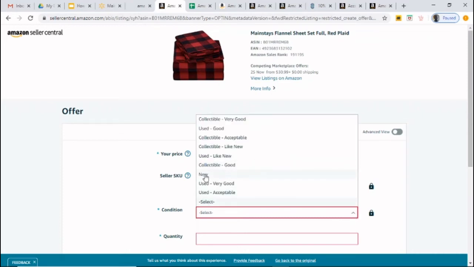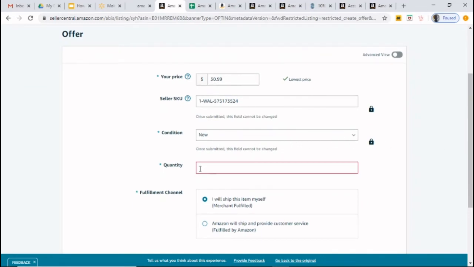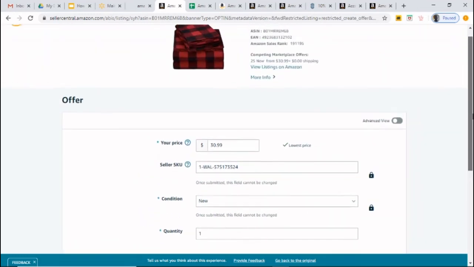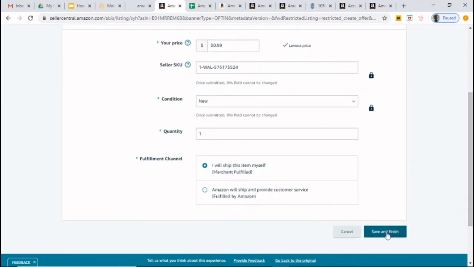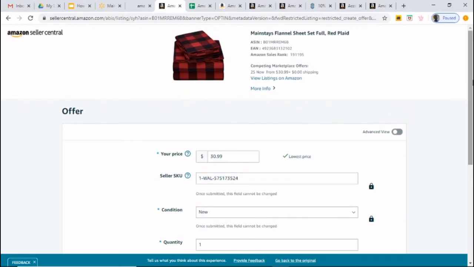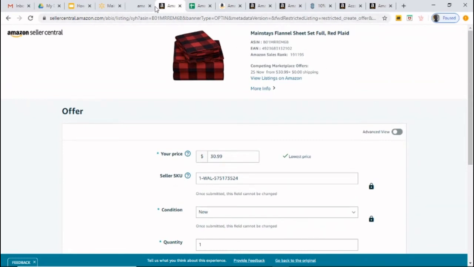The condition for drop shipping is usually new, unless you're drop shipping from a supplier selling used items. And then we have the quantity. The safest quantity you can put is 1. There's a reason why I like to use 1 for the quantity, and I'll get to that in a moment. And then after that, you would click Save and Finish. Now, I don't actually want to list it. I'm just doing it for this video. But if you were doing it, you would click Save and Finish, and it would let you know that it was successful and that it was listed. And that's basically the process of listing an item.